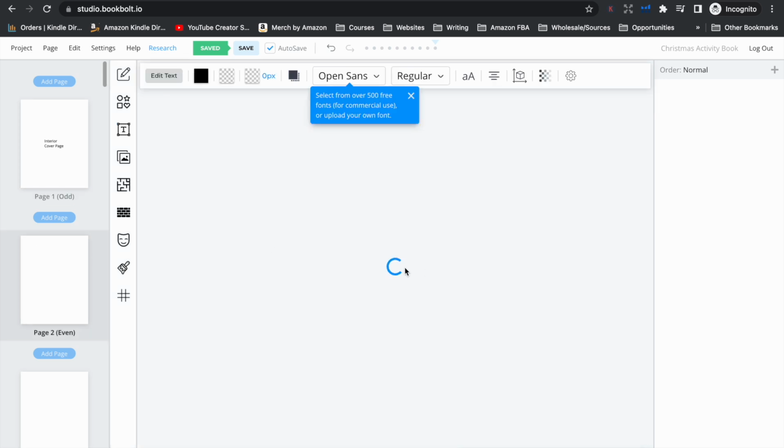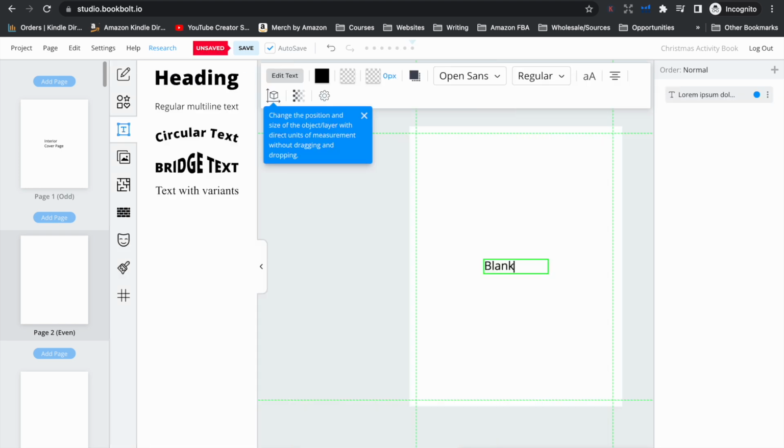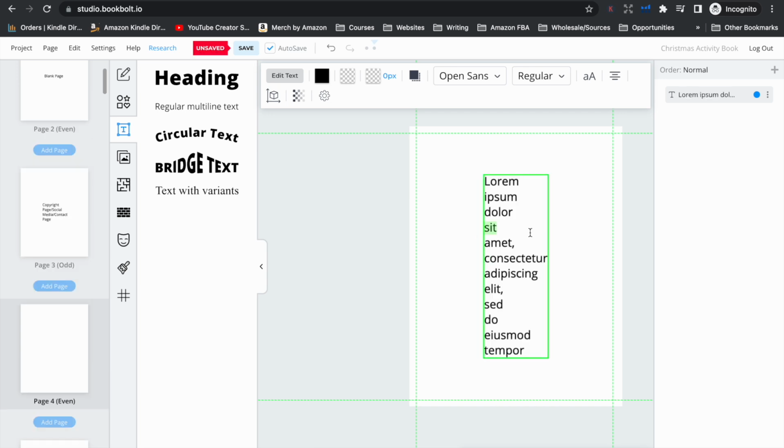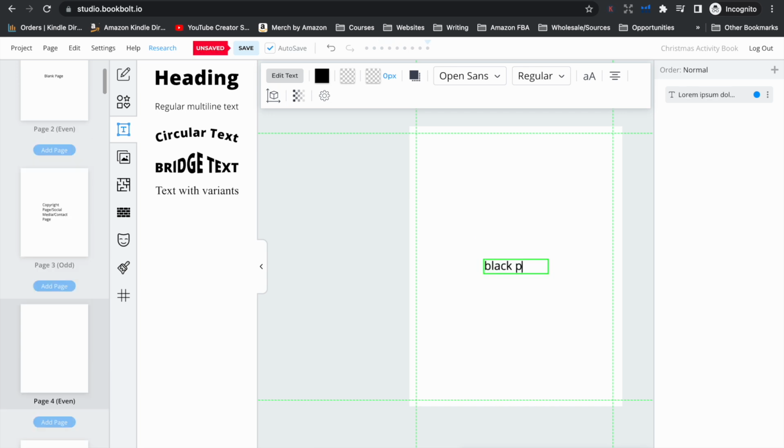And then we could maybe just leave this one blank because that's going to be the back page. Then this one I might put copyright page or something like that, or social media contact page. So you might have information for how customers can follow you on social media if they want to. If you have a free lead magnet for getting people onto your email list, you can have that information here as well. And then I might leave this one as a blank page.